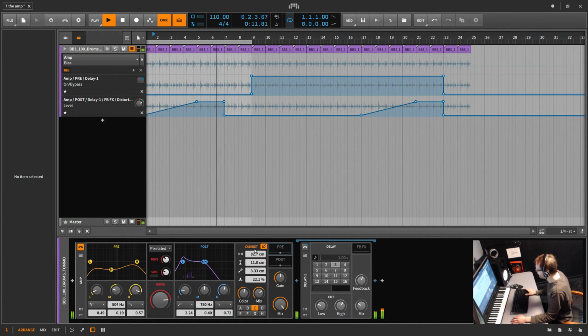But wait, there's more. You also got a cabinet here. Think of this as increasing the size of the speaker within the cabinet. You get more bass here, up and down. The color. This is without the cabinet, so you can kind of cross-process that into there. And then you have 8 different cabinet types.